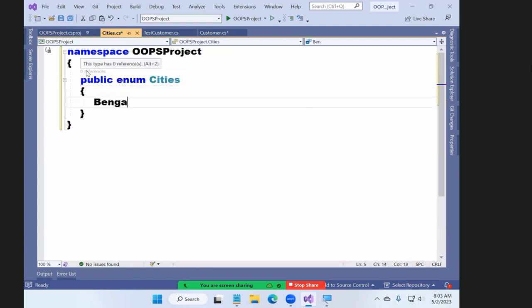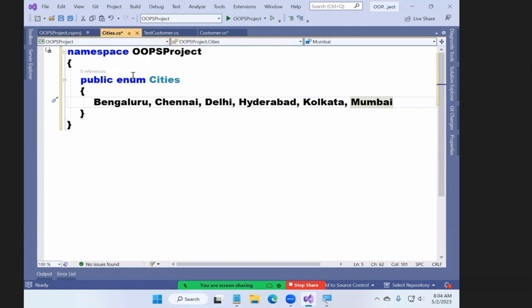Now start declaring all the values here. Bengaluru, Chennai, Delhi, Hyderabad, Kolkata, and Mumbai. I just put them in alphabetical sequence. That's all. Okay. So now tell me, the type is ready. The type is ready or not?